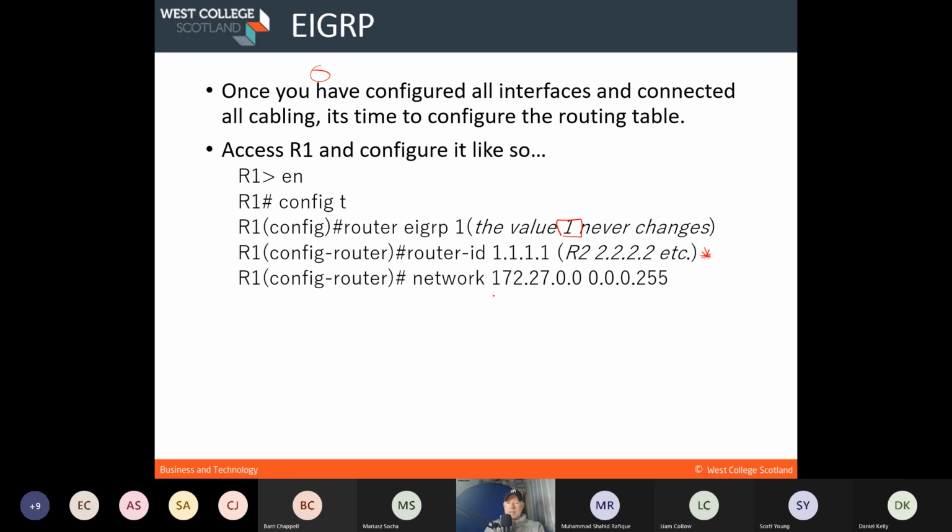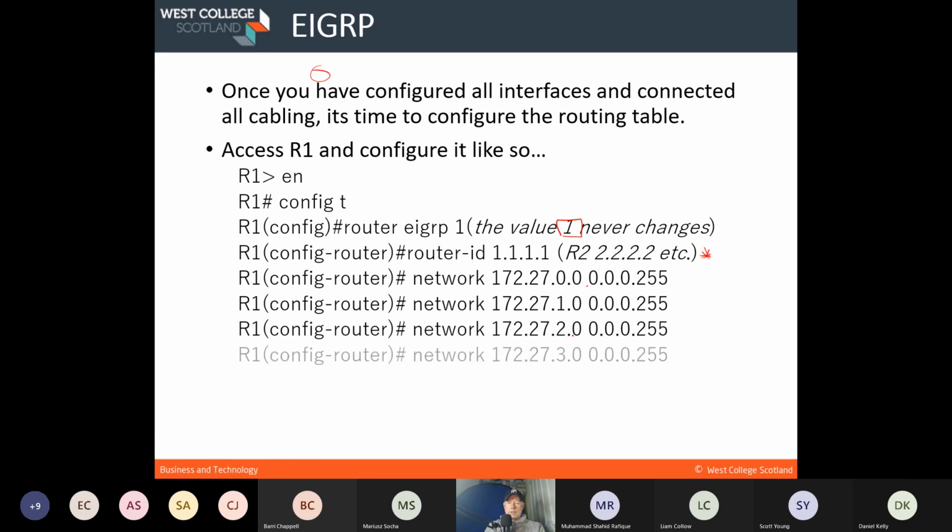So then you configure the first network, 172.27.0.0, then the inverted subnet mask, 0.0.0.255, just as I showed you. So you use a do show ip route connected to get that. Press enter. Do the next one, 172.27.10, press enter, 20, press enter. You could just use the up arrow and change that number each time rather than type all that, as I'll show you shortly.